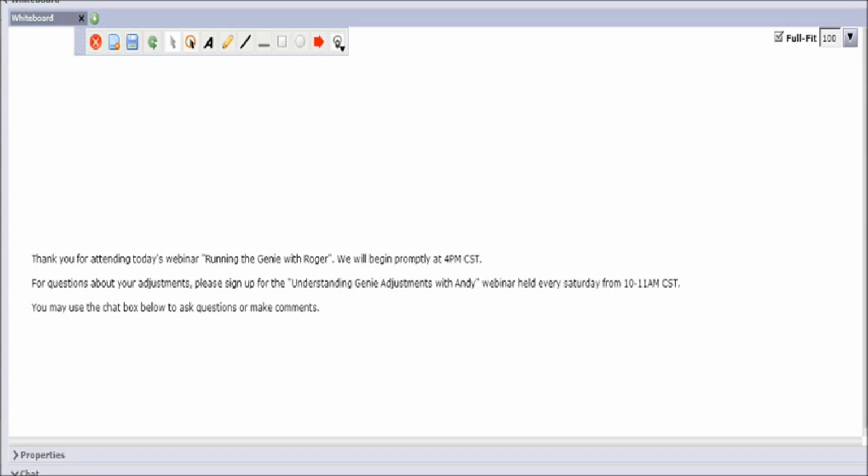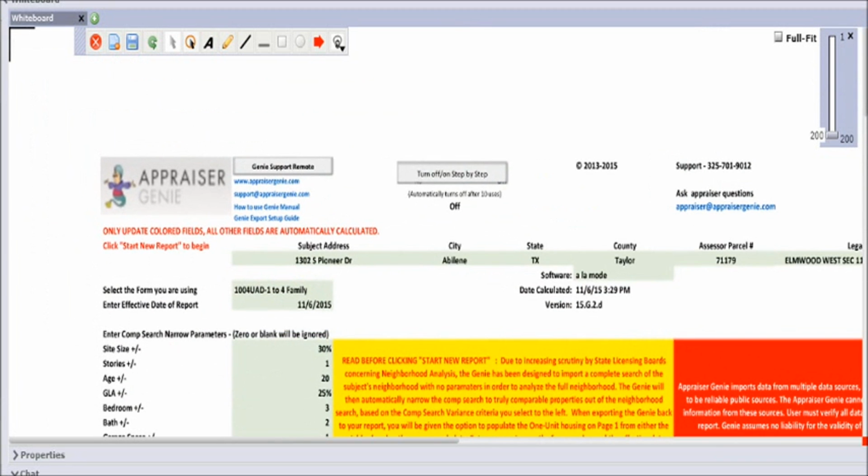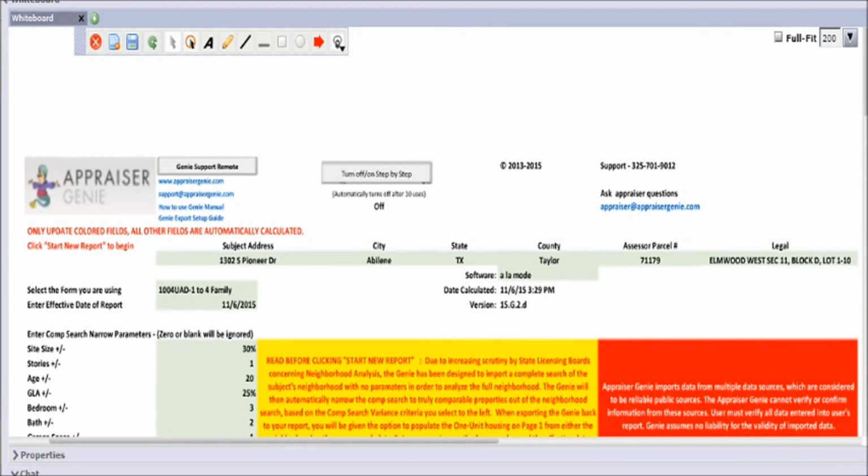Okay, so we're assuming that you already have the Genie downloaded and that you already have your export ready from your MLS. After you click Launch in the Total Store, it's going to bring up the Genie. The first page you're going to see is going to look like this.